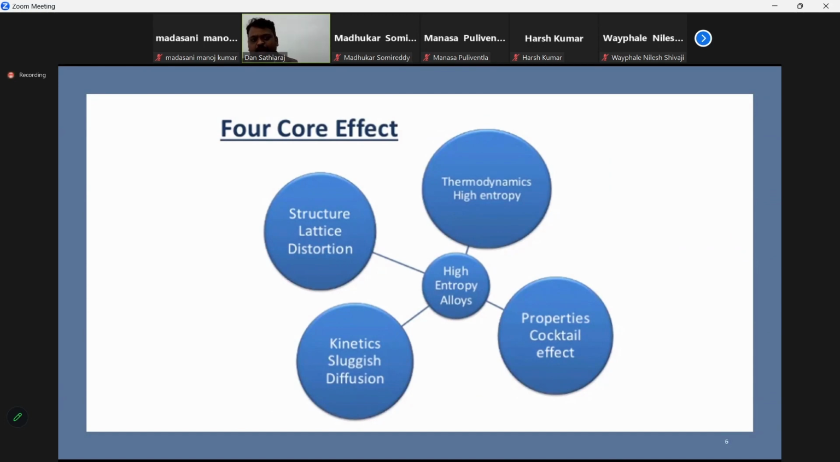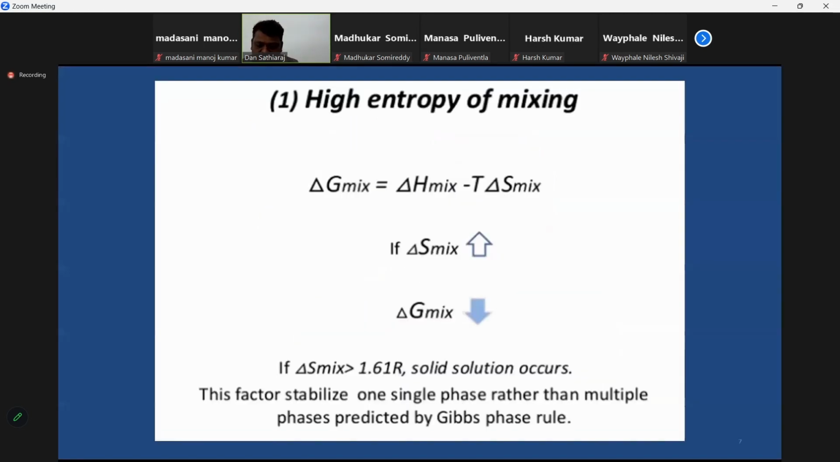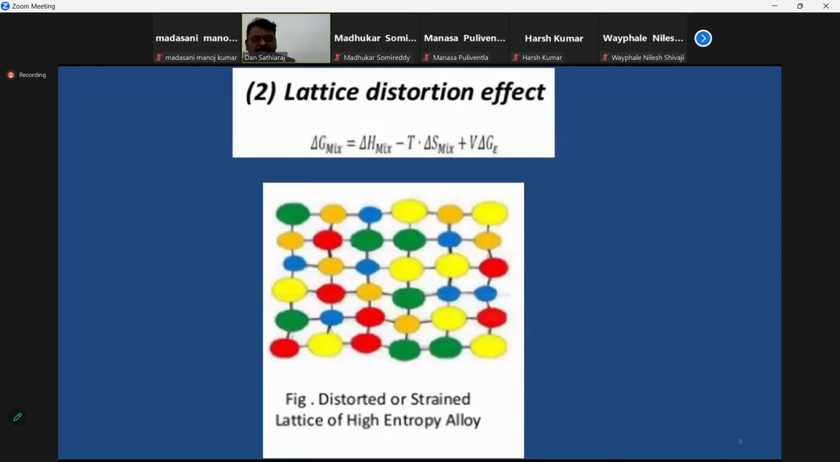Why is it different from conventional alloys? Basically, because of these four core effects. I already told you about the high entropy effect. Because of the high entropy, we form a stable microstructure. When you increase it, you decrease the Gibbs free energy, so that forms a simple solid solution.